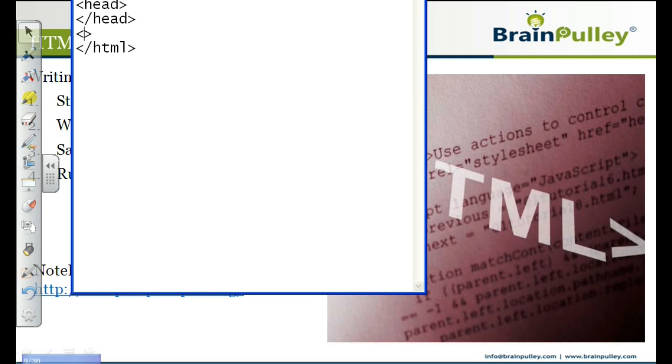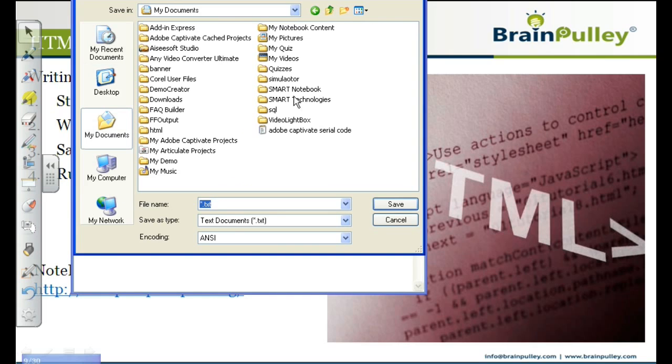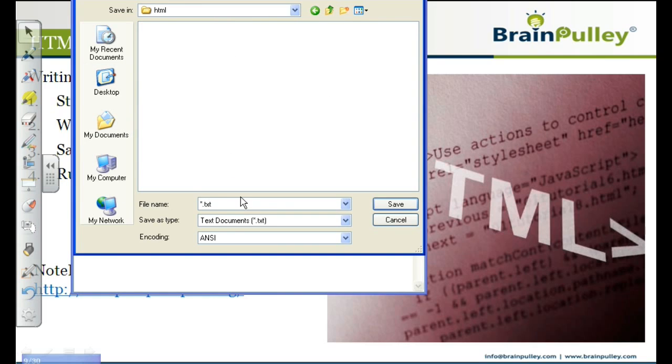And then head closed, then I have a body. And body closed. Now it's kind of a very basic blank HTML. So let's see what it looks like and what it does. So I just save it, file, save, and say I save it in my documents in a folder called HTML.